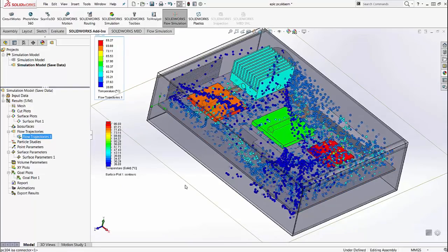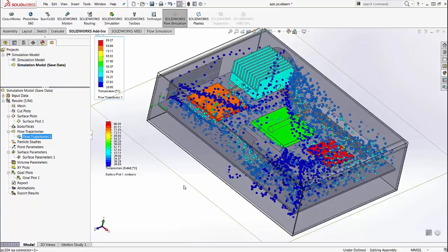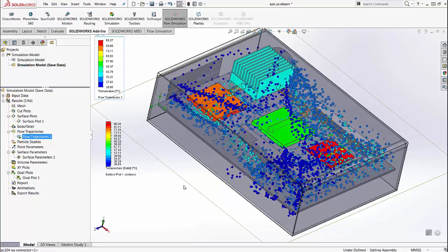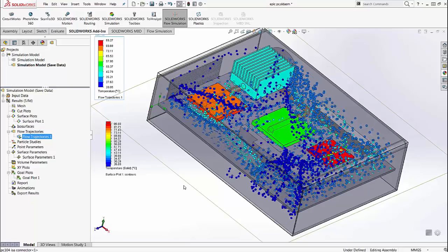These are some of the enhancements with SOLIDWORKS 2017 to improve your everyday workflow and make it a little bit easier for you to analyze your designs inside of SOLIDWORKS.